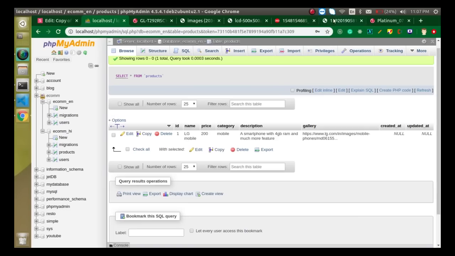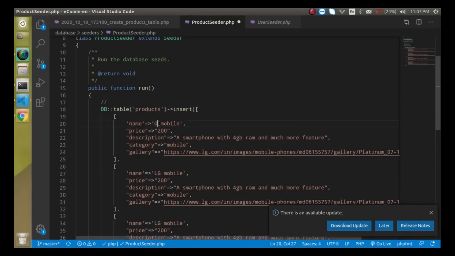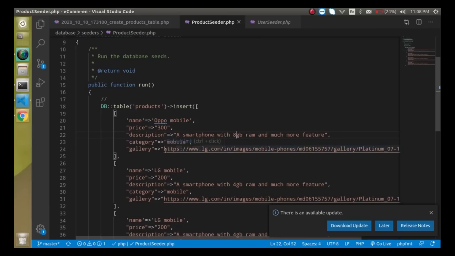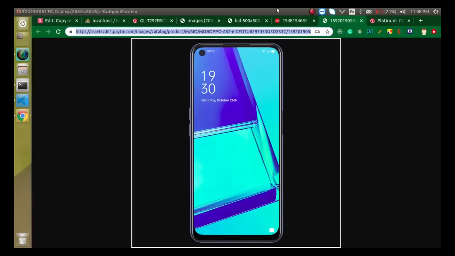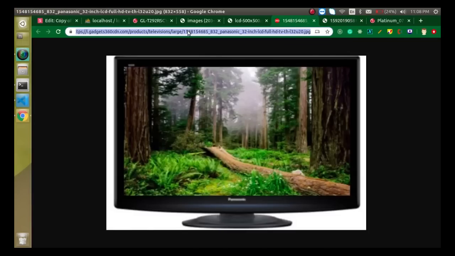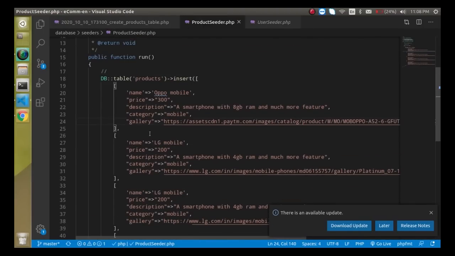So now let's see what the next image is about, a mobile. So it's like an Oppo mobile. So let's define here Oppo mobile. Price is like 300 bucks or something, and a smartphone with 8 GB RAM and mobile. And let's just change this gallery, right? Great.